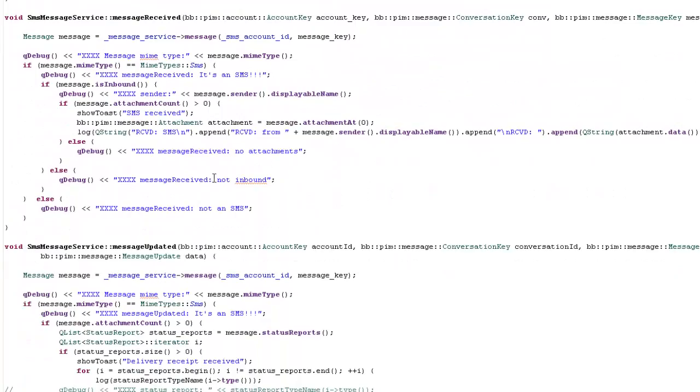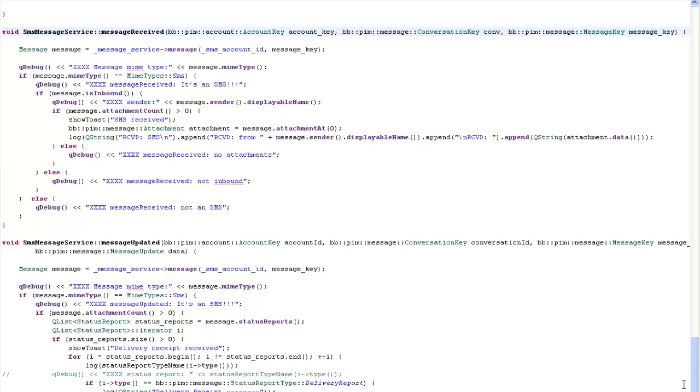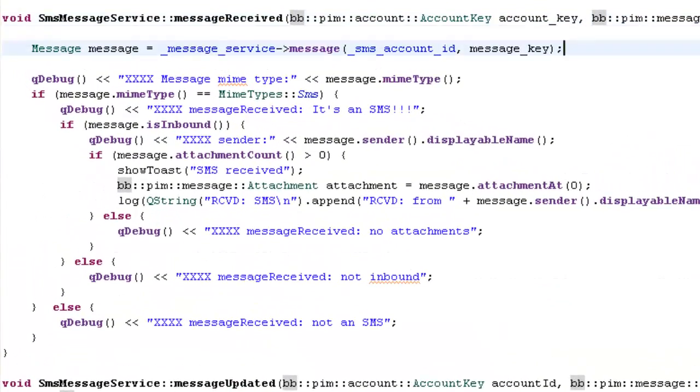Now, next I have a variety of methods that are in fact slots that I've connected to signals. So you saw the way I connected signals to slots in the constructor of this class. Message received is used for mobile originated, kind of inbound SMS messages. And you can see that message received has a number of parameters: the account to which the message was delivered, a conversation key to indicate what conversation it's a part of, and a message key to identify the message itself.